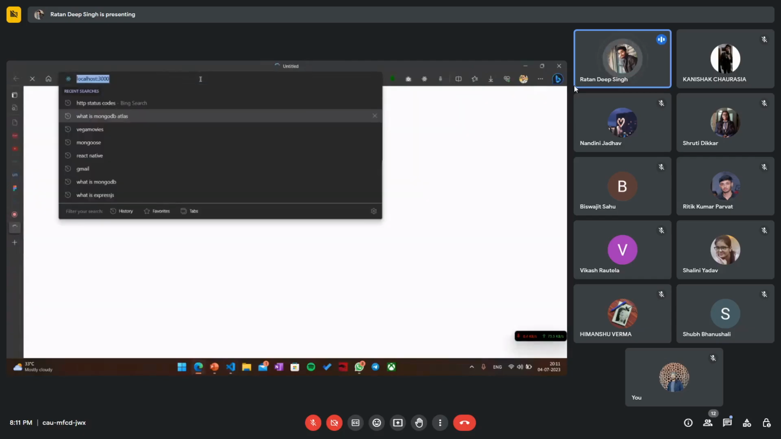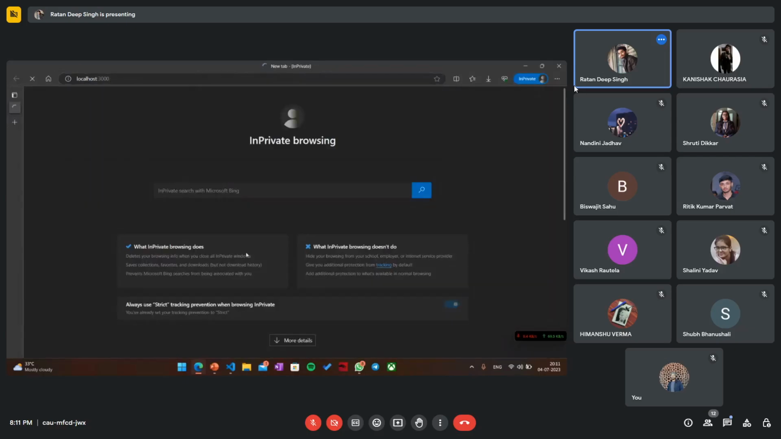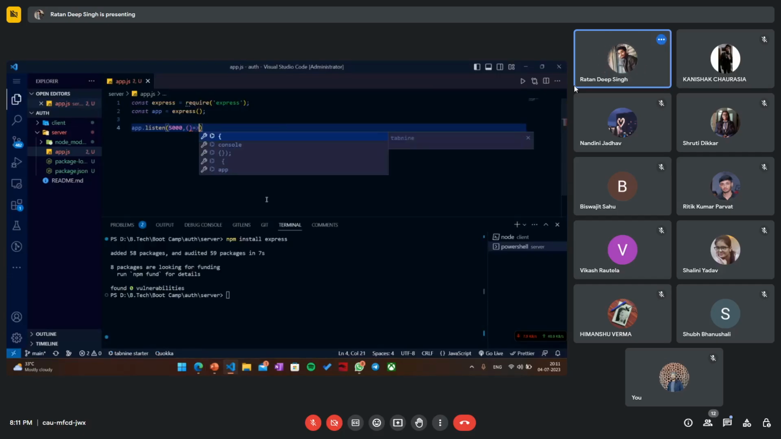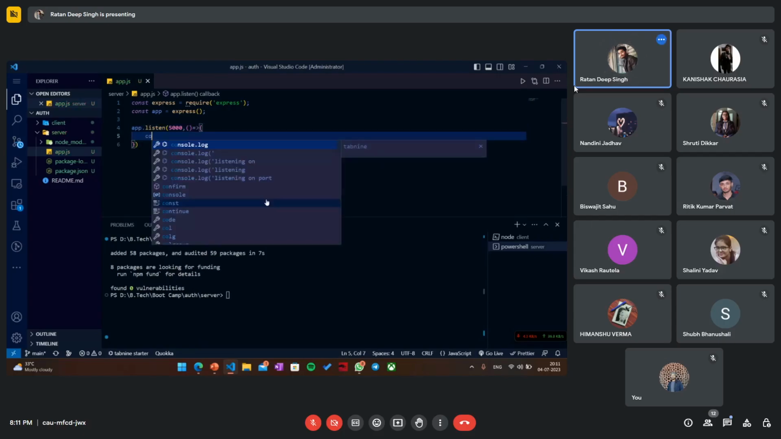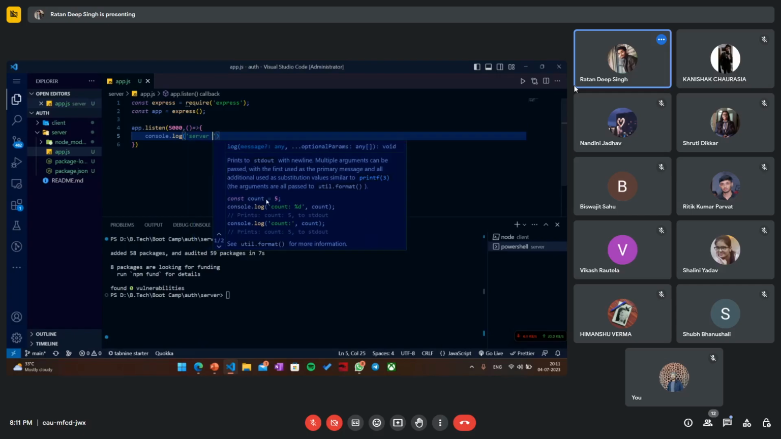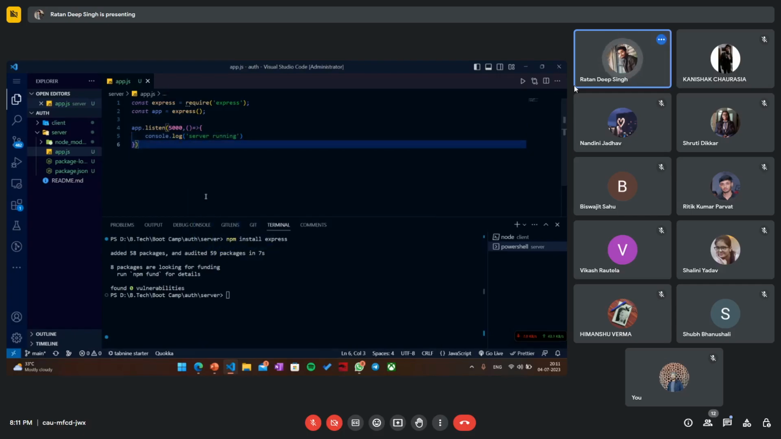Okay, here is our front end starting. So we will go with a callback function, and we will just say console.log server running, for the confirmation whether it is running or not.